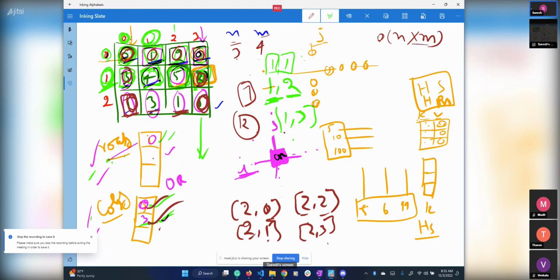Of course, we are traversing 2 times. You need to say order of 2 into n into m, because you are traversing one time to create these sets, and then you are traversing again to change the values. But it doesn't matter, 2 is a constant value, so you can neglect the 2. You can simply say order of n into m, isn't it? So while saying the complexity, you can always neglect the constant values. Now let's look at the space complexity.